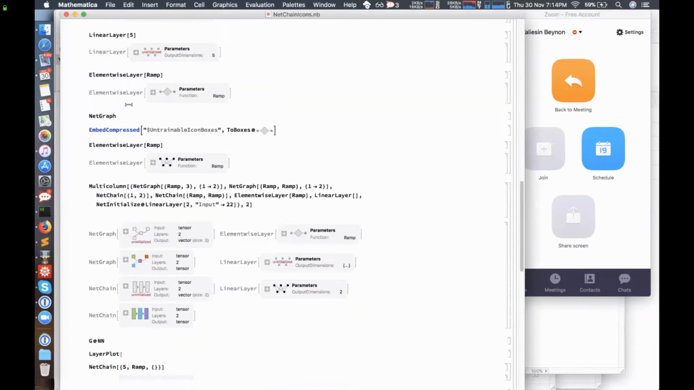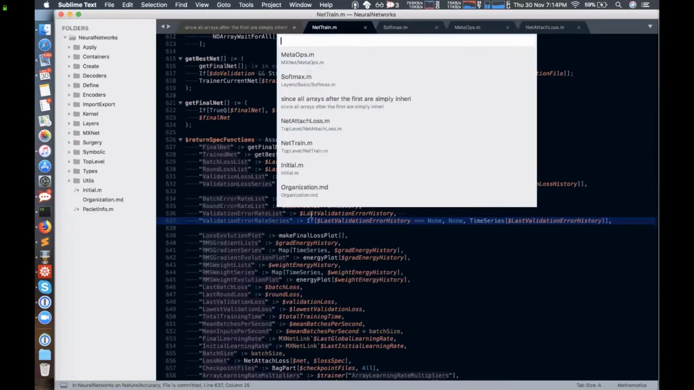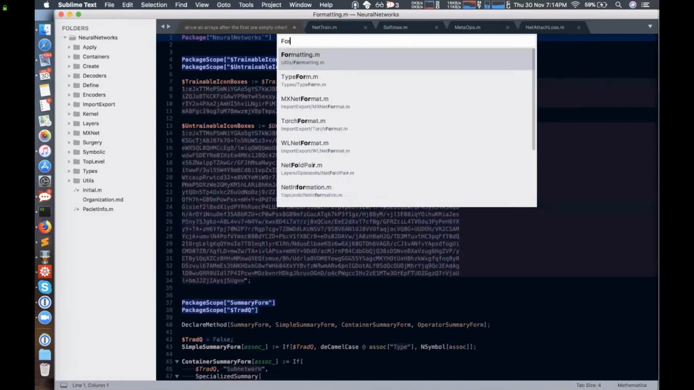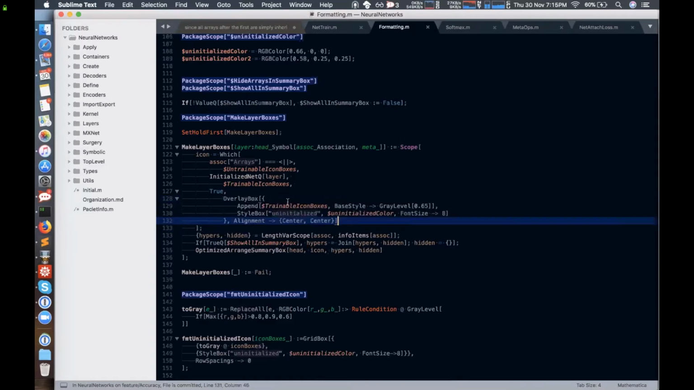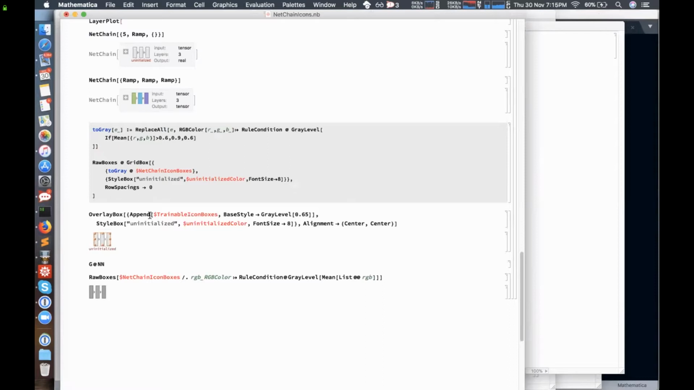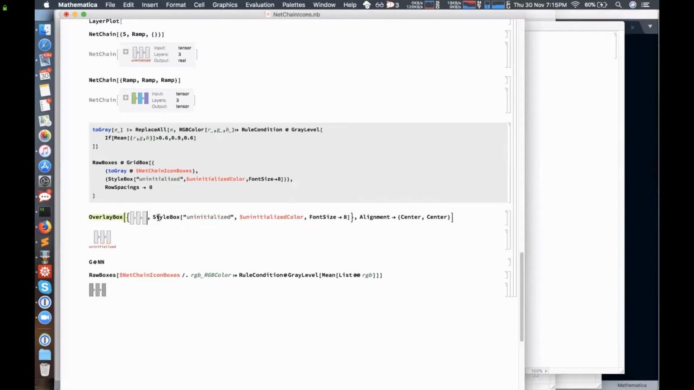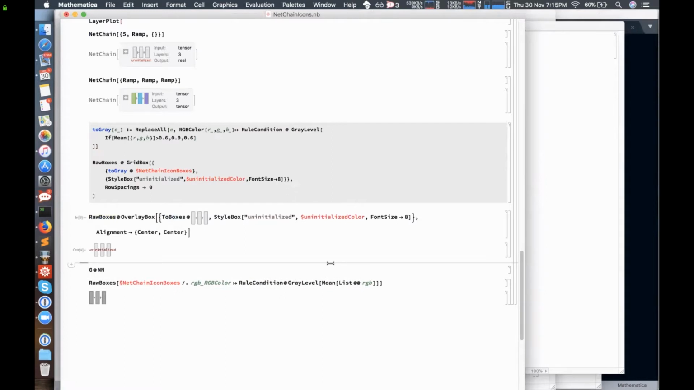What did I do with the gray one? It's down there. Okay. Yeah, fine. And then there's an overlay, there's some code I have to get out. Formatting, overlay box, there we go.